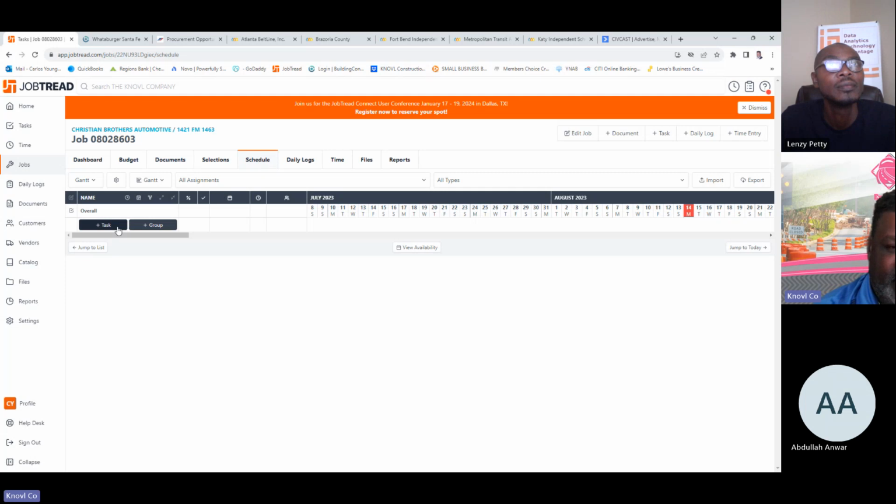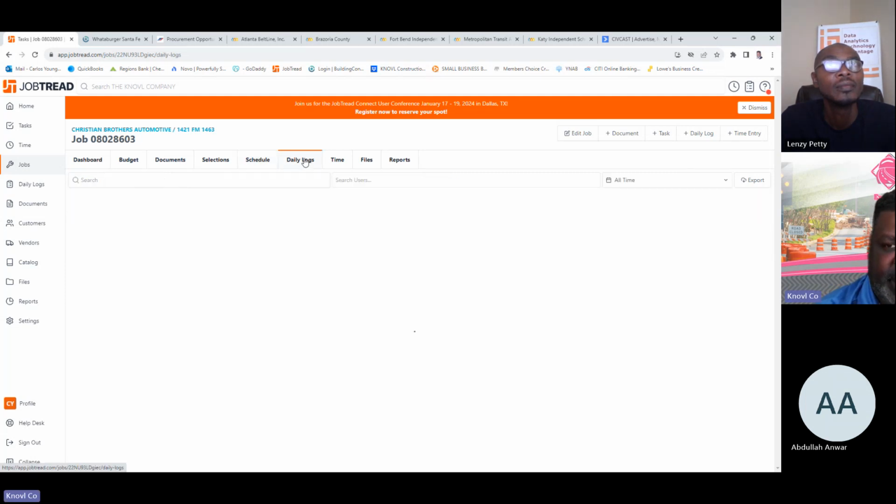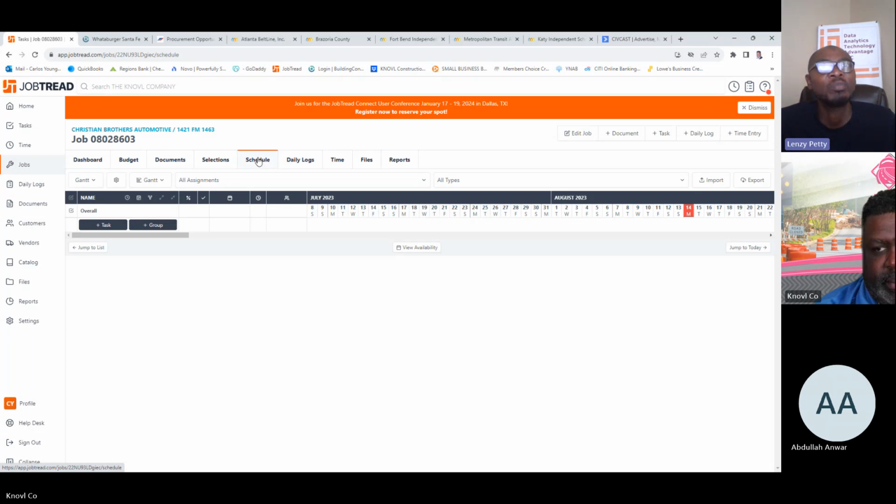So you can actually assign tasks in the schedule here. You can take daily logs. These are just some other features within JobTread. Are these all features that you feel are bare minimum? Because, Abdullah, we don't do schedules today in any of our apps. Is this something you could see we could get a Django script that could do this for us?